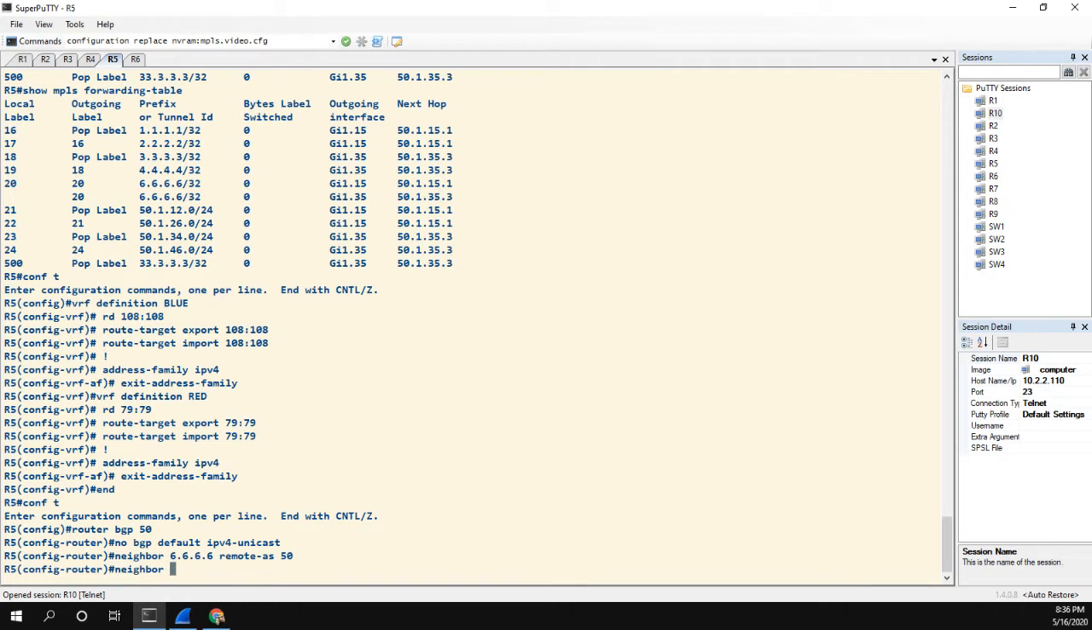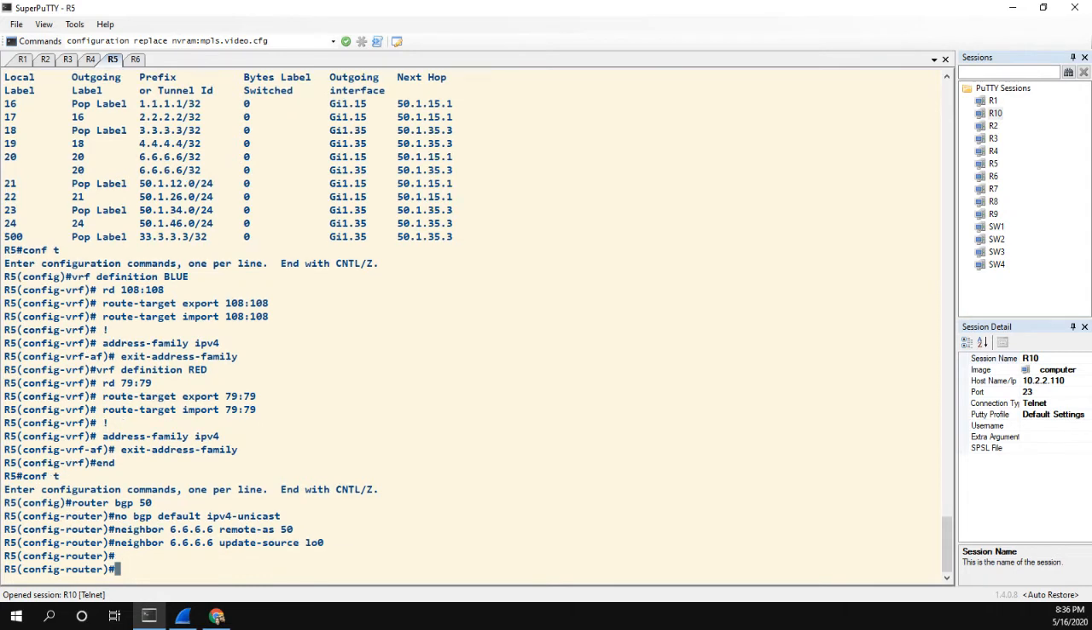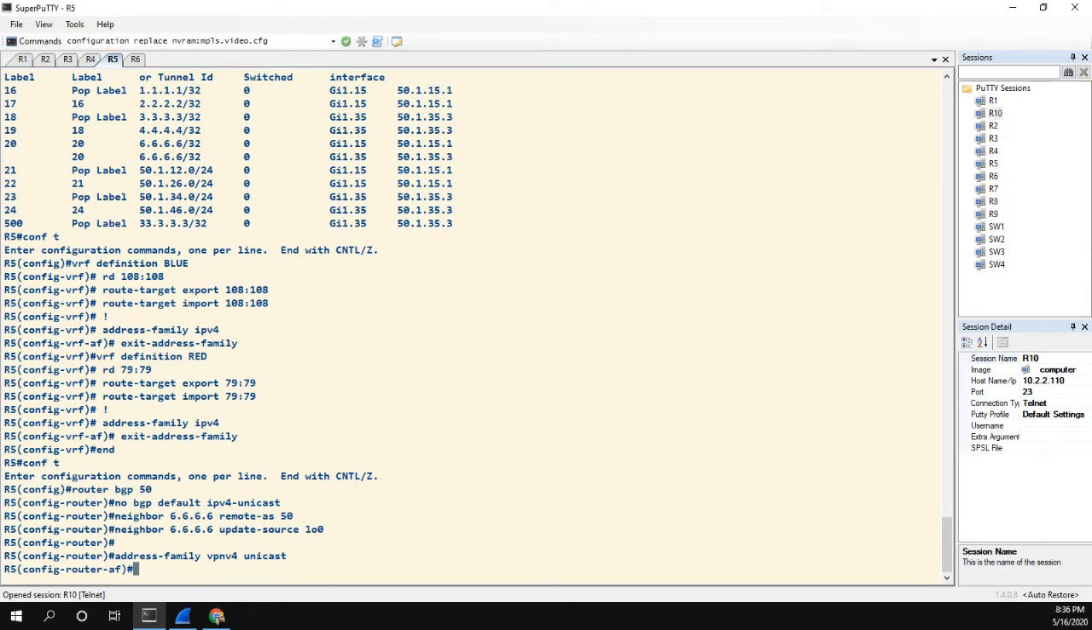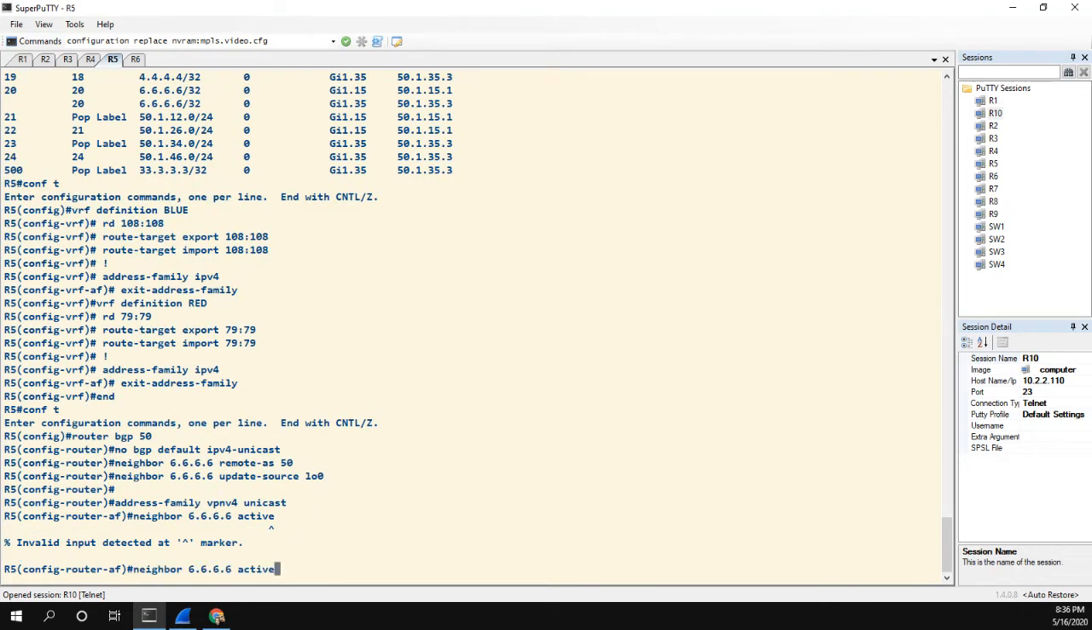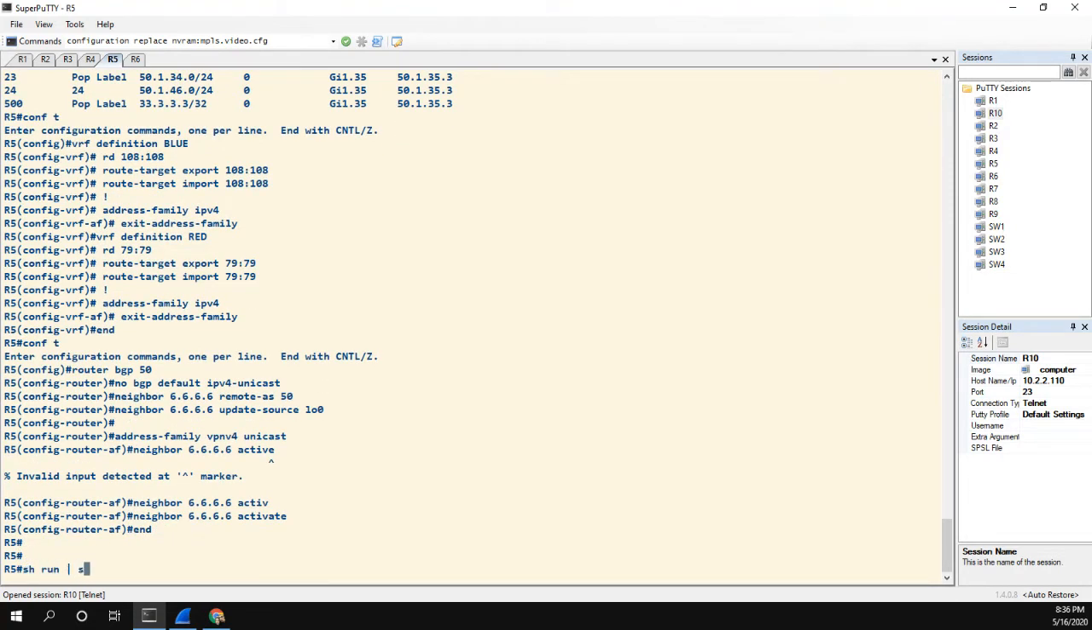I'm also going to set the update source to be loopback 0. Okay. Now, here's the address family I want to put this into. It's going to be VPNv4 unicast. And I will do neighbor activate. Sorry. Okay.